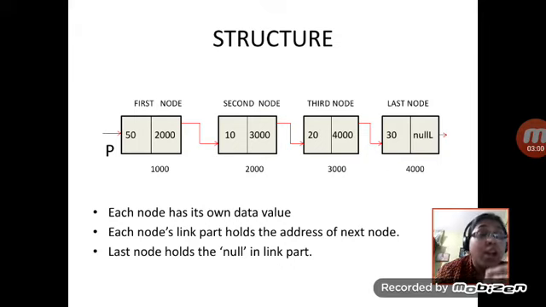In every loop iteration, we will create the nodes one by one. In the first iteration, the first node will be created. In the second iteration, the second node will be created, and for the last node, the iteration will end when we get the null value. Okay, so this is the basic structure of linked list.